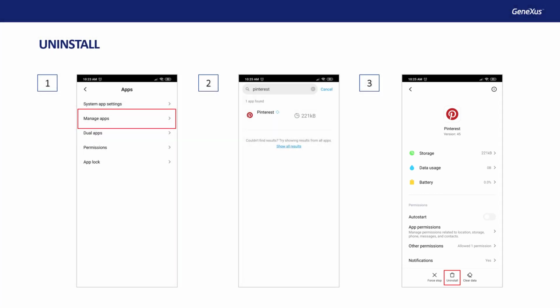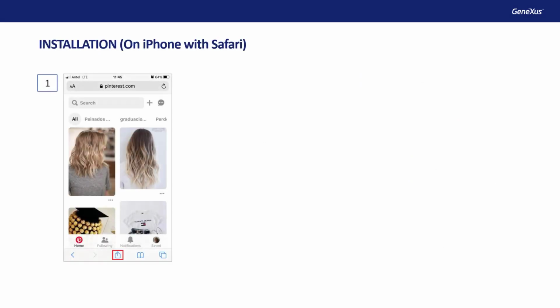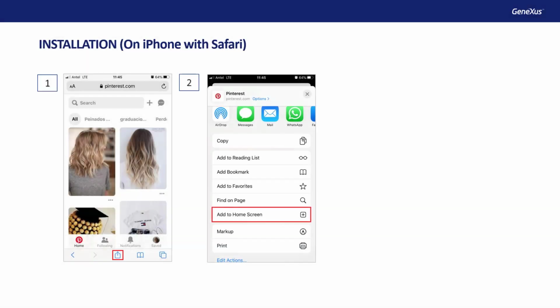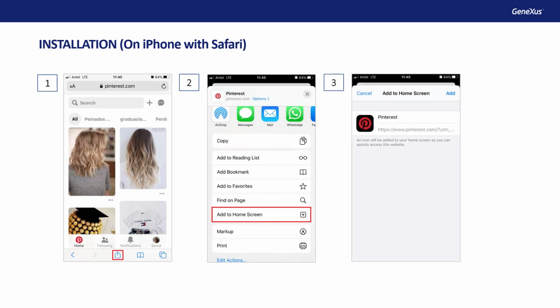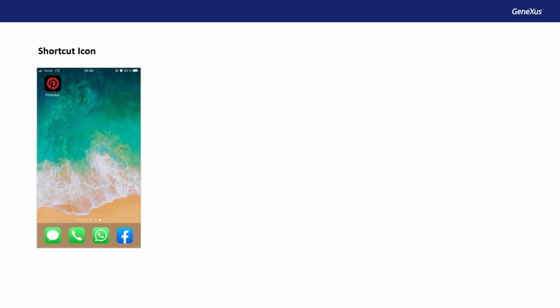A similar process is used to install a progressive web application on iPhone devices. For example, from the Safari browser, which is the default for this operating system, we enter the Pinterest site and select the Share option. Then we select the option Add to Startup, and next, we enter the name that will be assigned to the application. A login icon will be added to the device's desktop.